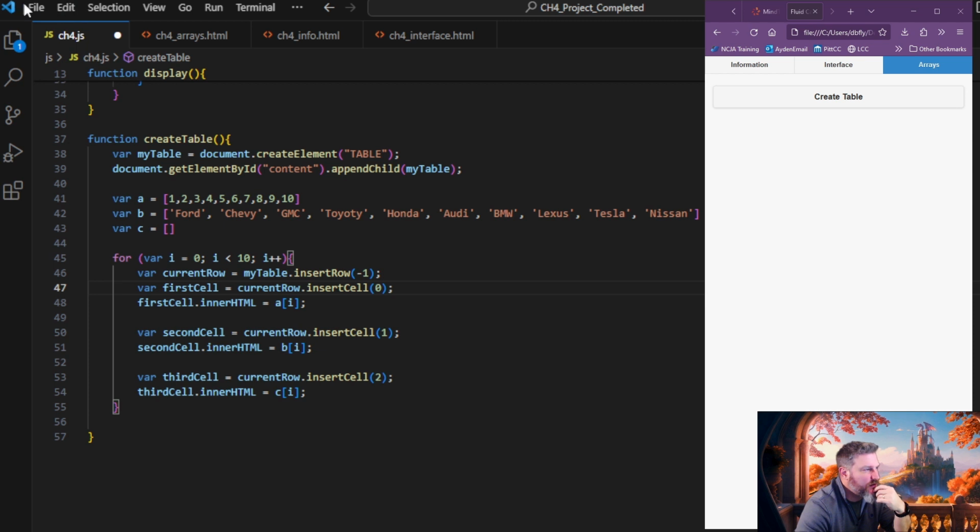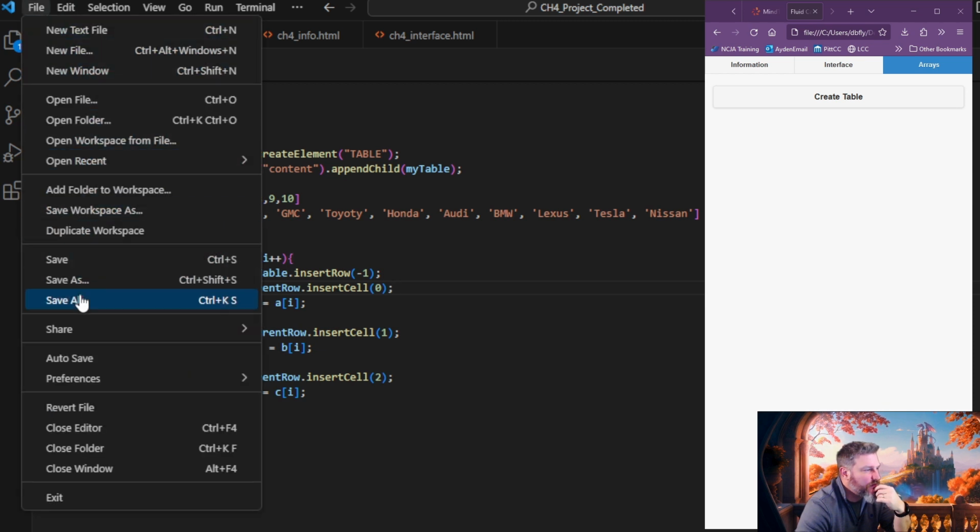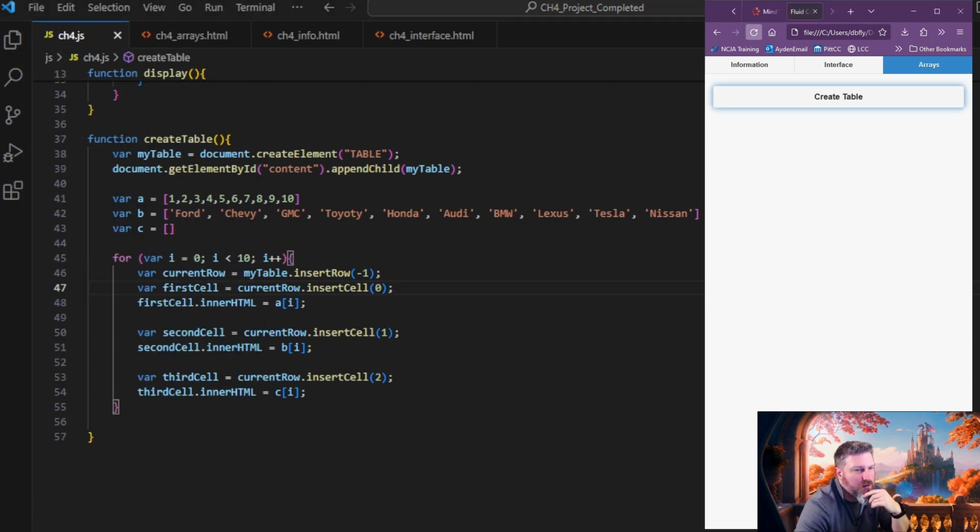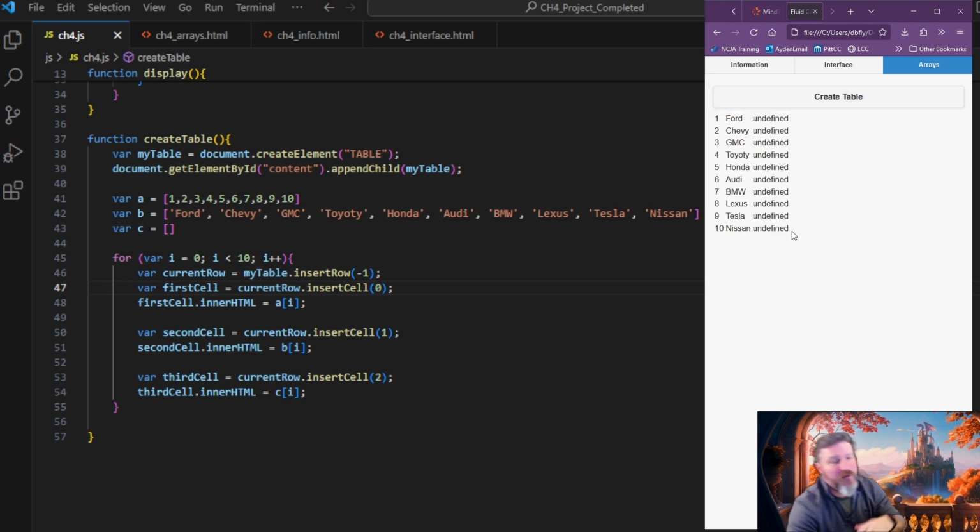Let's see what this does. We didn't do the math. Save all. Refresh and create table. Okay, so right now the third column is all showing as undefined. We can see that the first column is all variable A, and the second column is all variable B, and obviously the third column will be all variable C when we add the Math.random.